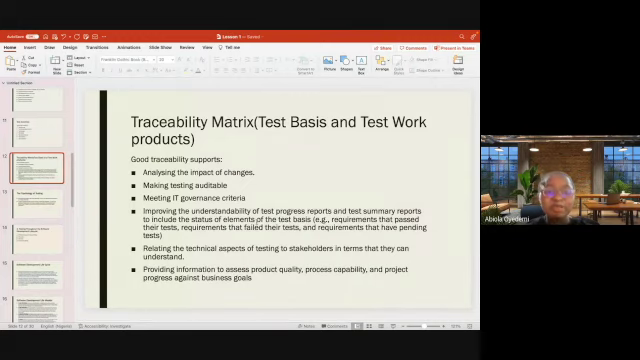So analyzing the impact of changes, what has changed. The way it is written in black and white is different from the way you are visualizing it now as an application. So how has this thing changed? Okay, right? Analyzing the impact of changes, making testing auditable, meeting IT governance criteria. Okay, so is it meeting the criteria stated in the IT governance document? All right, so improving the understandability of test progress report and test summary.